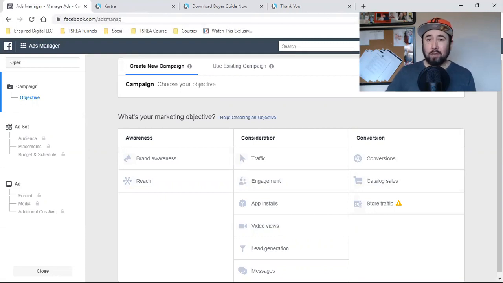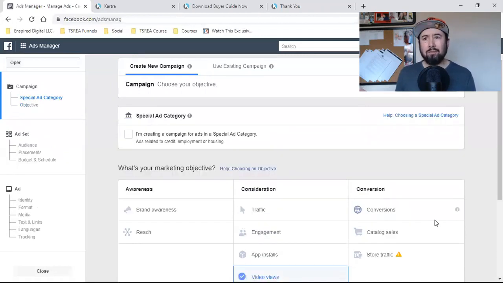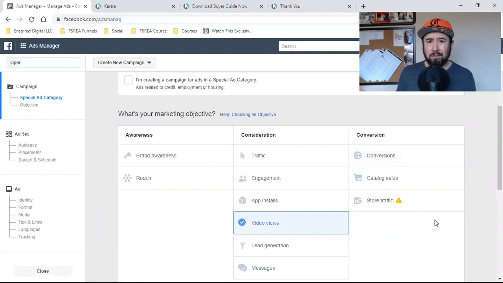Let's say, for example, they're promoting their business with some type of video. The objective is to capture leads, right? But they'll come in here and choose video views, which seems obvious and logical, right? If it's a video, video views. But video views is not going to allow you to achieve your goal. It's not going to capture leads. That's not a lead capture ad. It's a video view ad.